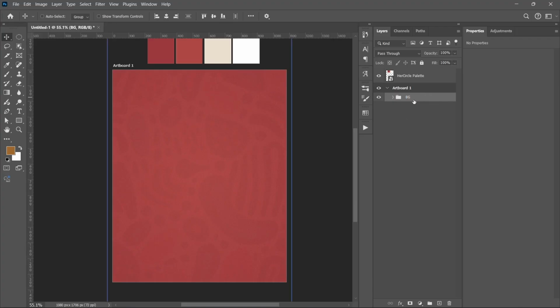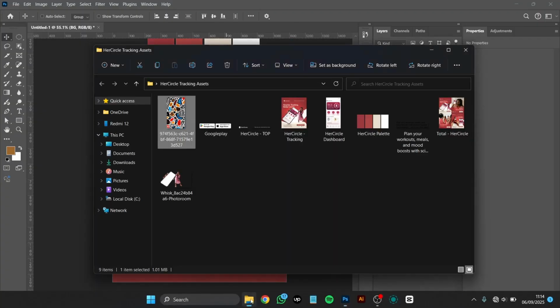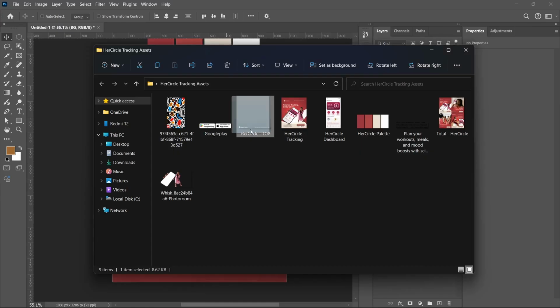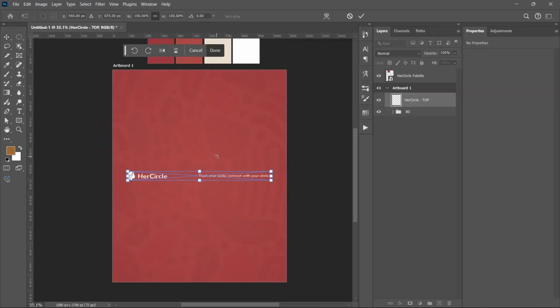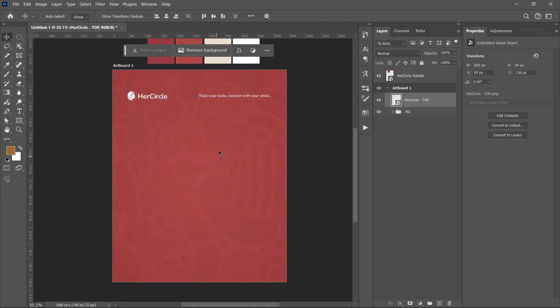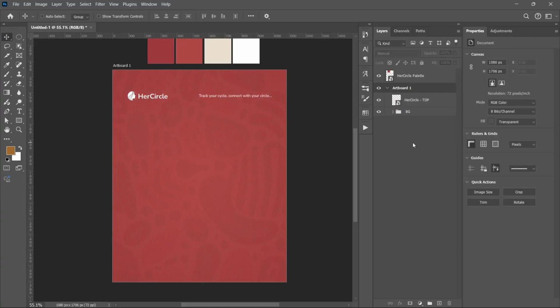Now that is done, the next thing I'm going to do is bring in the logo and the tagline. I've already typed it and saved it as a PNG, so you can also type it yourself. The font I used is called Nunito Sans.